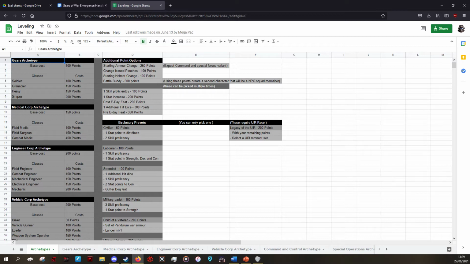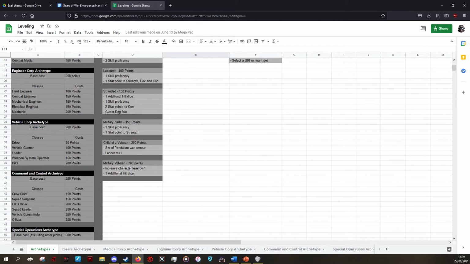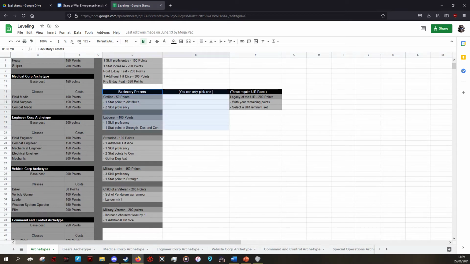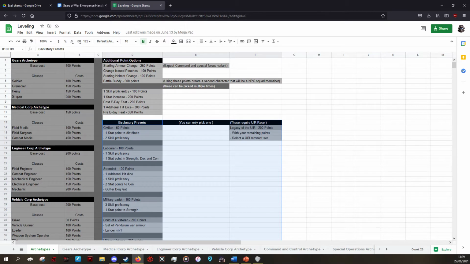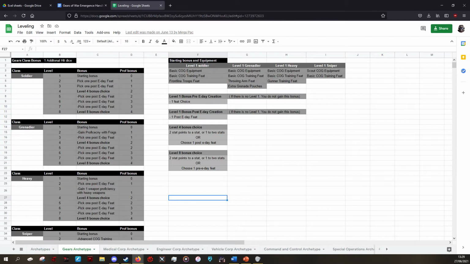So, the homepage is relatively simple. You can see visually right here that it's broken down. Got your Gears archetype at the top left here, including all the classes that are inside of it. You got your other archetypes, continuing down the left side. In this section down here, you've got your backgrounds, and you've got your additional point options up here. And you've got some further options you can do, but these can be picked multiple times, whereas the ones above cannot. So, moving on from there, we're going to go to the Gears archetype.